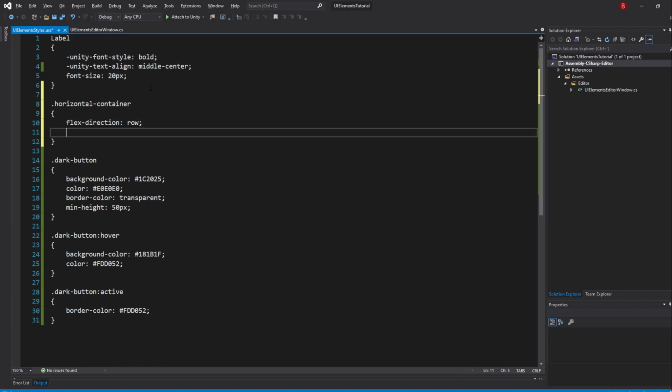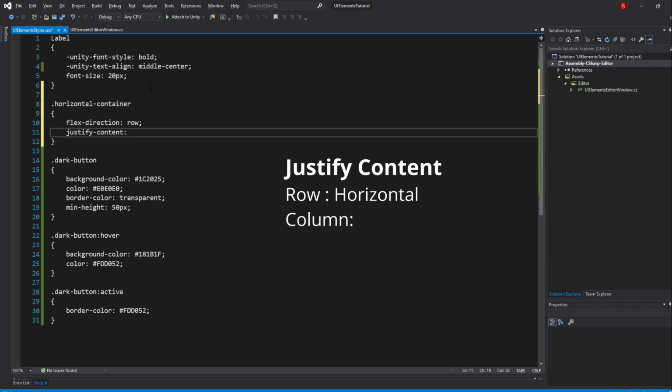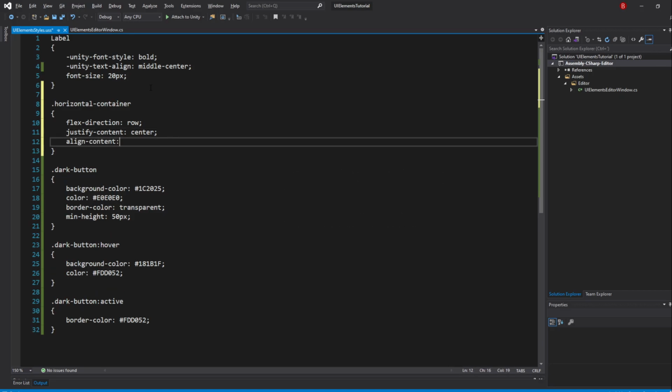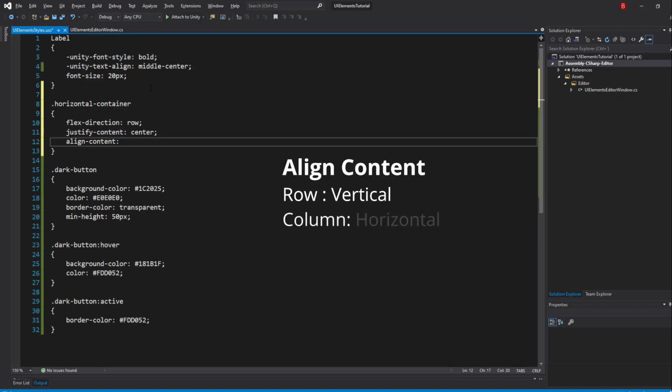Next, to align our elements, we need to add two properties. The first one is justify content. If the direction is row, justify content will align things horizontally. If the direction is column, justify content will align things vertically. So let's pass in the value of center. Because we are on a row direction, it will align things horizontally. The second one is align items. It does the same as justify content, but on the opposite direction. So row is vertical and column is horizontal. Let's also pass in center.